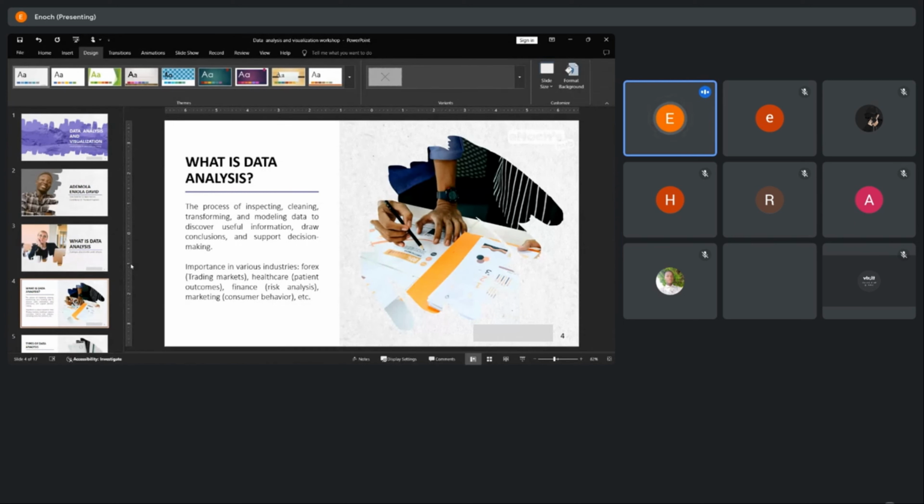Now, the importance of data in various industries. Data is used in the trading industry. If you guys are familiar with forex, you know forex uses what is it called? Candlesticks.